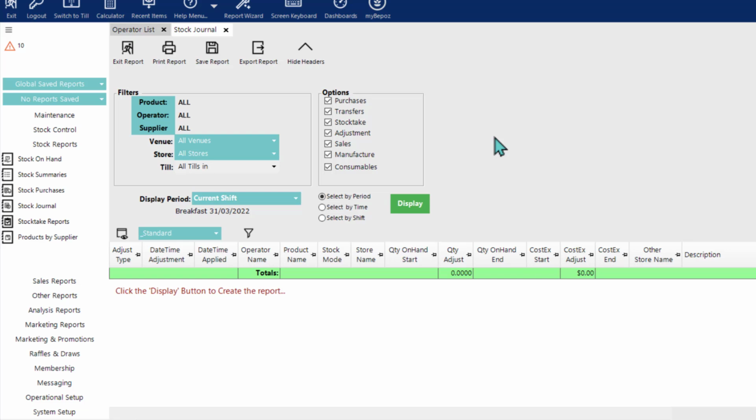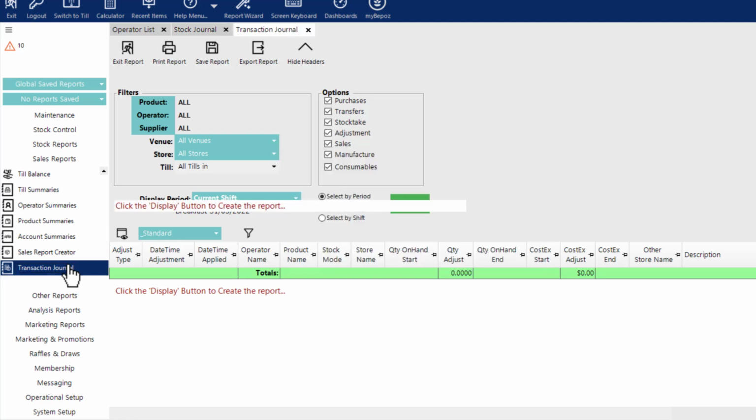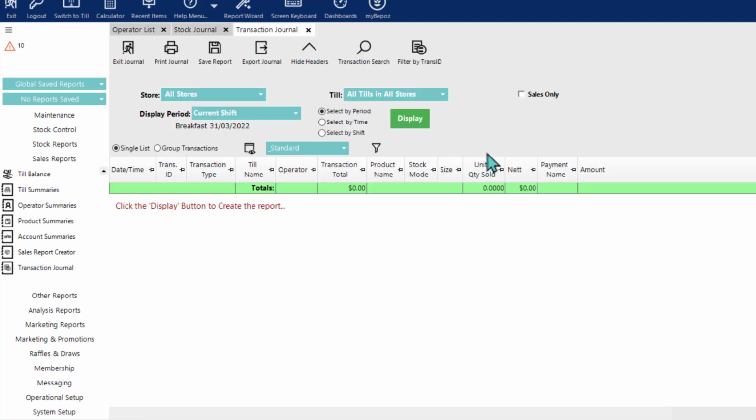Cool, but we can see that this stock journal report, which as I said is a transaction report, allows us to report on all sorts of specific stock control activities and options here. If we look at the sales report menu, there's a transaction report in here that I mentioned earlier. It is literally called the transaction journal, which is going to be able to show us every single transaction that's occurred at the tills. That's going to include sales activities, returns, no sales, table activities, and so on.